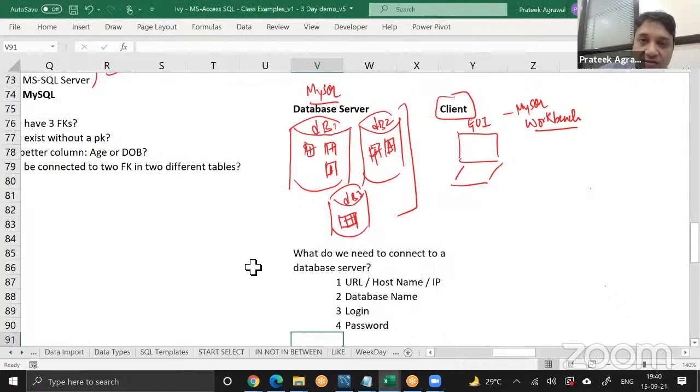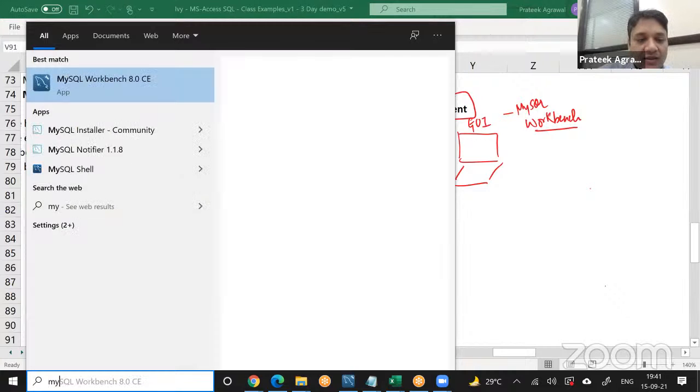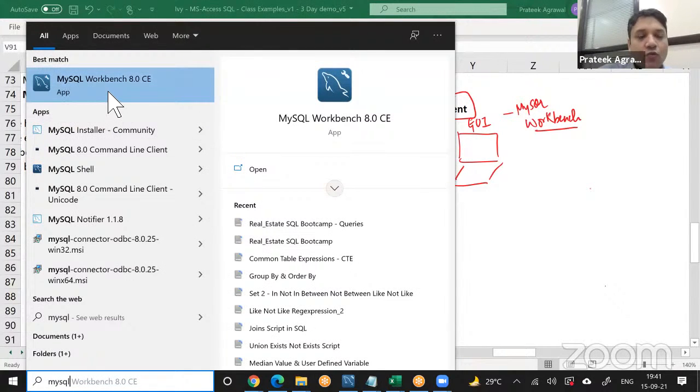In order to connect to this server from my local machine, I still need client software. So in my installation instruction video, you'll understand how to install MySQL Workbench as well. I mean, you can always Google how to install MySQL Server and how to install MySQL Workbench. You'll also understand it's not very difficult at all. Then I will look for MySQL Workbench.